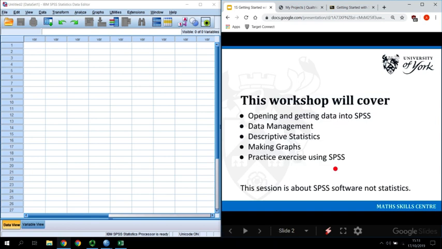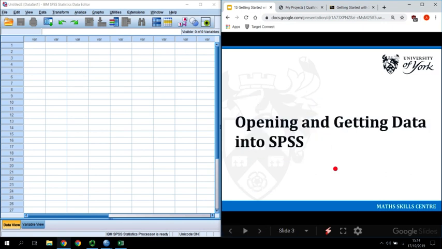This is what we will cover in this workshop, and you can use the bookmarks to jump to any of these sections. This session is about the SPSS software itself, how to use that software. We're not going to be talking about statistics today. So let's first talk about opening SPSS or getting SPSS onto your laptop, and then getting some data into SPSS.